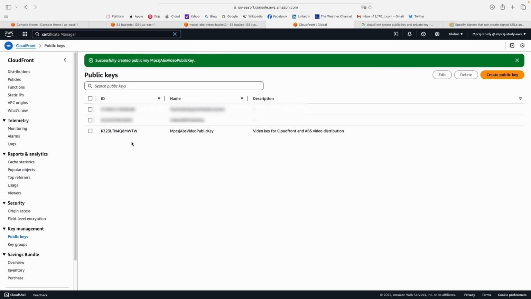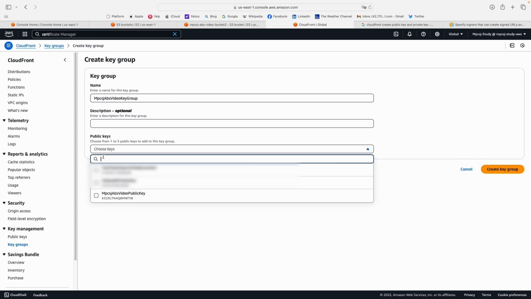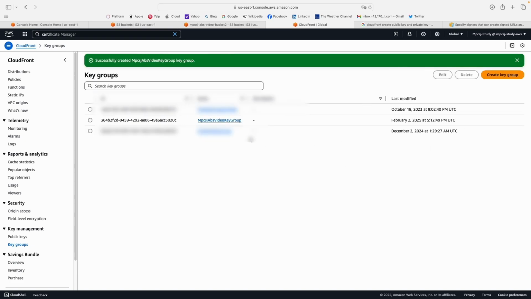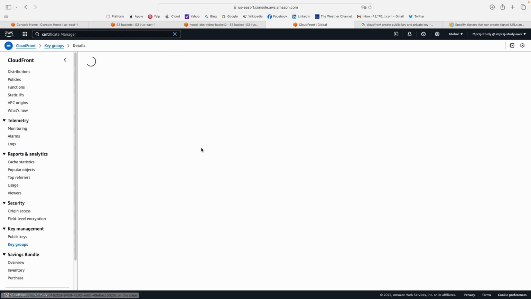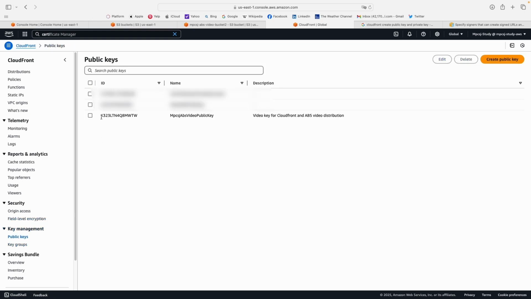So once we have the public key, which is this one, we need to go to key groups. We need to create a new key group. I'm gonna call it PCSJ AWS video key group. It's up to you. And now we select the public key that we just created, which in my case is this one, and create the key group. Let me double check. So this one, PCSJ AWS video key group, which has this key. Let me double check the key, which is this one.